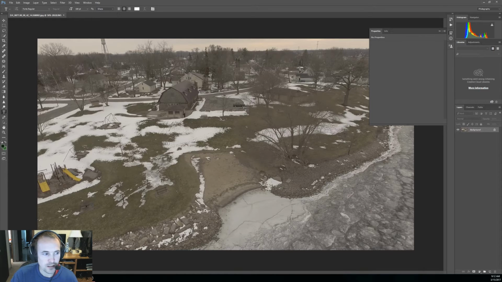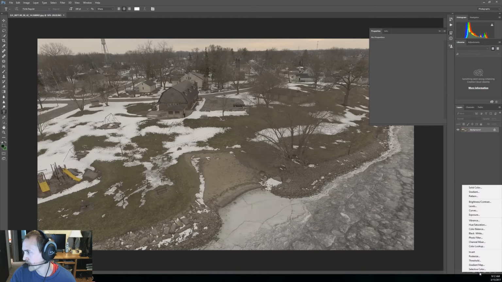And then you can see it here. It's real flat, blah looking, looks horrible. But what you do is you go down to the bottom here. There's this circle, it's half white, half black. You're going to click that. And this is where you can start adding your adjustment layers to the image.